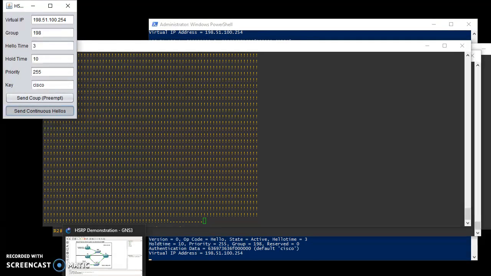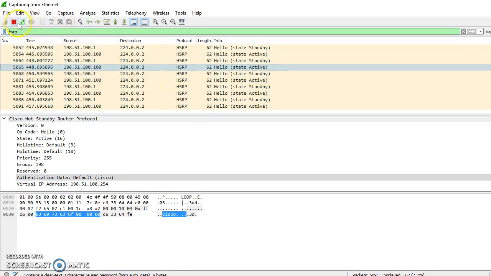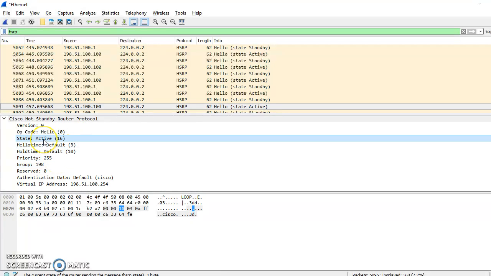Incorrect in the sense that if we go to Wireshark, I'll just pause it so we can see. What am I doing? I'm sending a hello message from my computer. We see that .100 is the source. I'm sending a hello message with a high priority, telling everybody that I'm the active router.